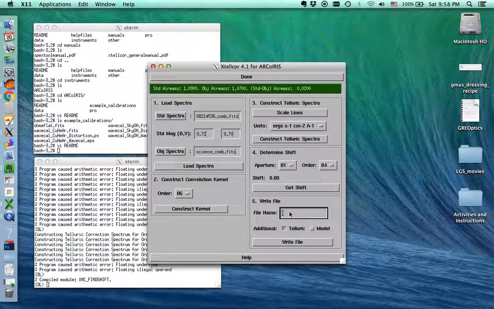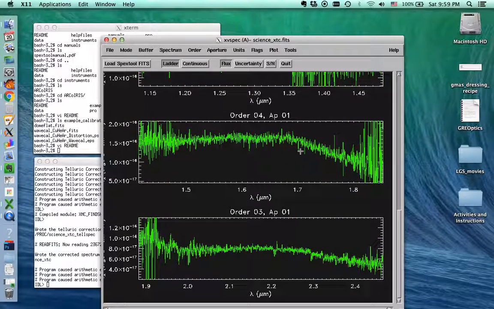Okay, and my output name here will be science_xtc. I like to use the xtc to denote that this has been xtelluric corrected. And then you can also have it put out the telluric. This is very useful if you have science targets that are going to be using the same telluric. So 2 science targets, same telluric. You can put this out and then you actually don't need to go through this whole step again. You can use a program called xtellcor finish. You can also have it put out the model. All right, so once I'm there, I can write my file, and now I have my reduced spectrum.